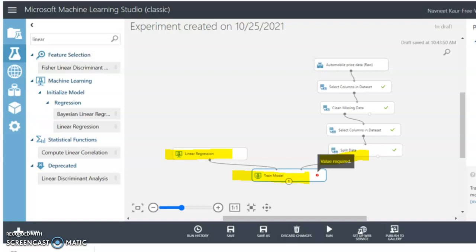Now here, which training model would I be using? There are many regression techniques, Bayesian regression or many others, but I would be choosing the linear regression technique, because I am dealing with numeric data. So here again I would be making a link between the train model, which specifies that I am using linear regression, and which data I would be using.